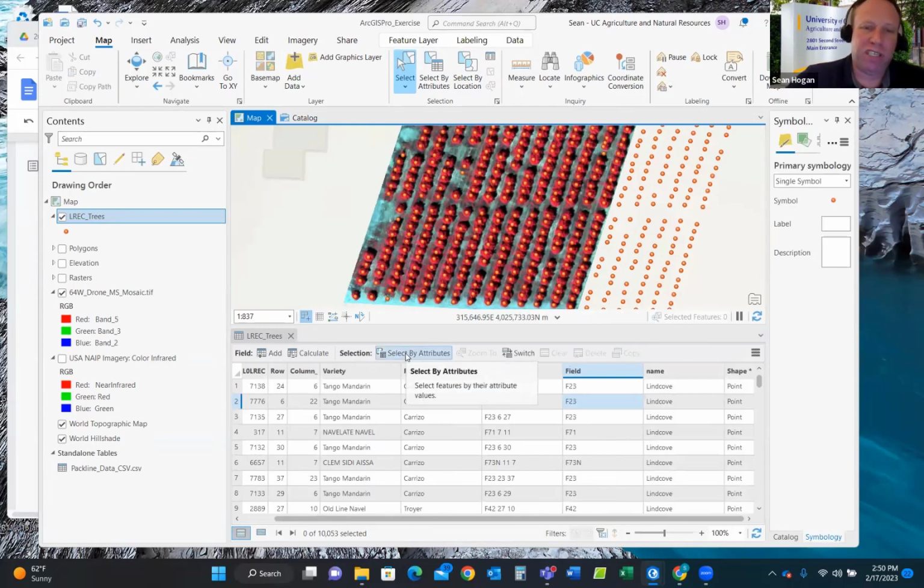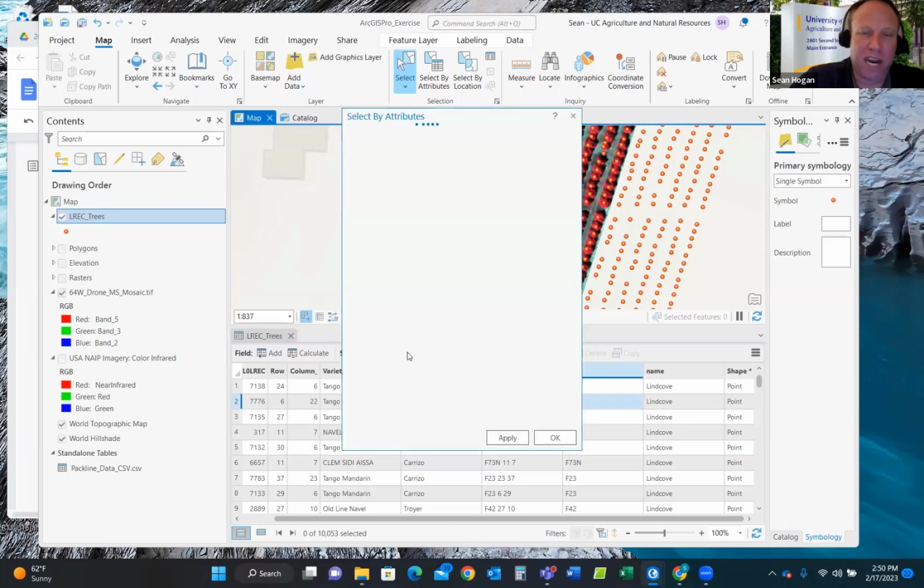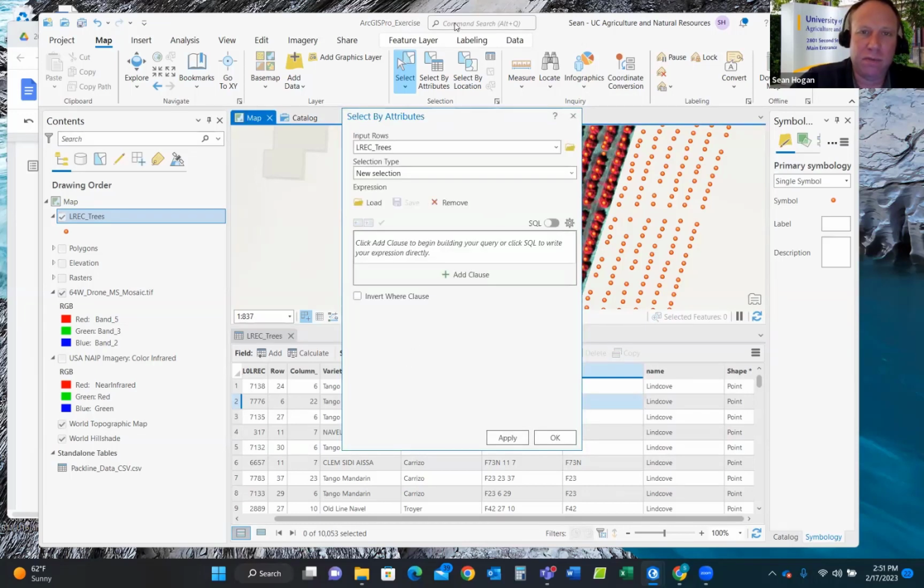Select by attributes. So it's a way of doing a query. You can do much, much more complex queries than what we're going to do right now. But for now, what I'd say is click on select by attributes. And we're working with the LREC trees. Do a new selection is fine.